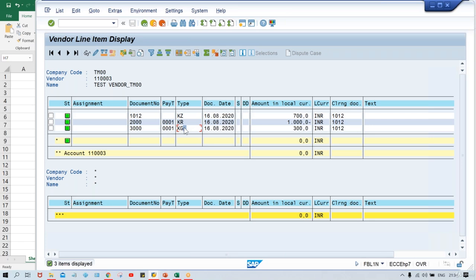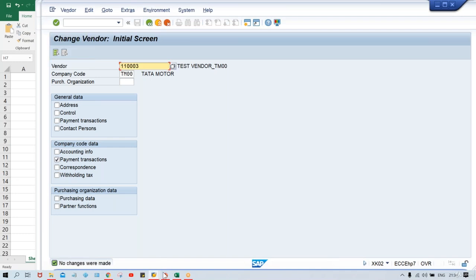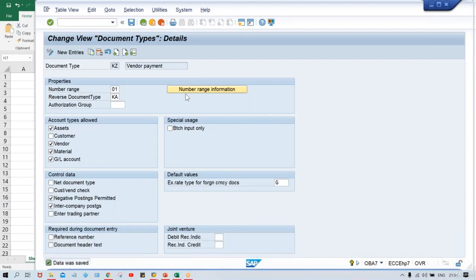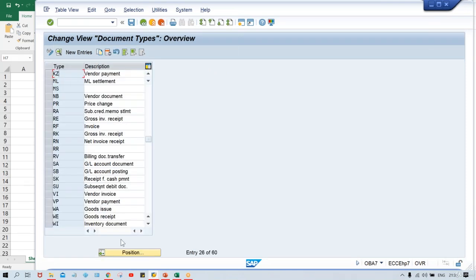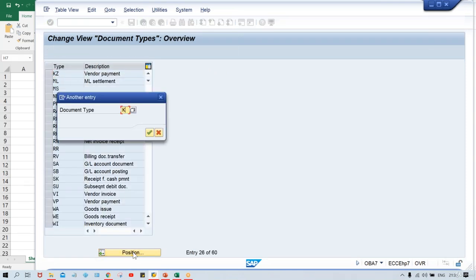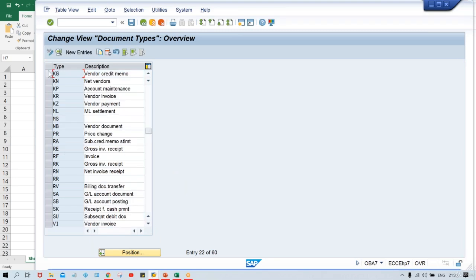So you guys are also going to be very much familiar with such document types, don't worry, right? Or else you can identify from where? You can identify from here. Look at here, the document type KZ. KZ means vendor payment. OB-A7 is the transaction code. Here you can go for the document types. KZ document type is credit memo, KR document type is invoice, and KZ document type is vendor payment. Right, from here you can get it, and easily you will be able to remember, because if you practice, multiple transactions get posted, and this is how you'll remember.